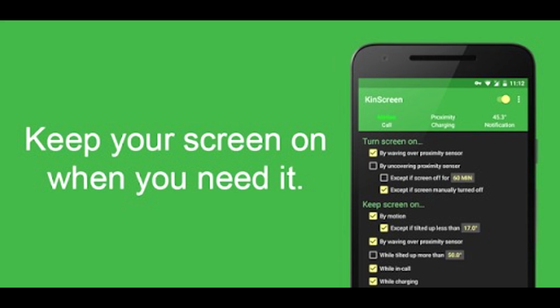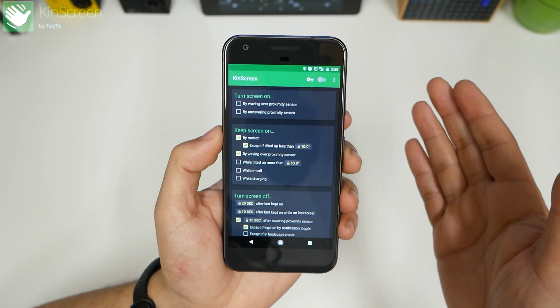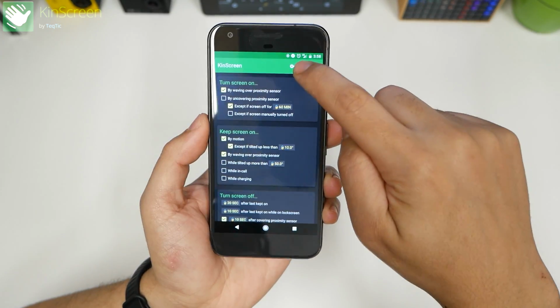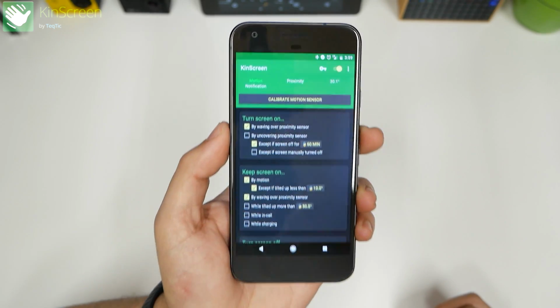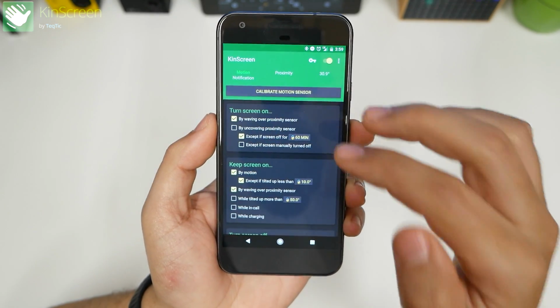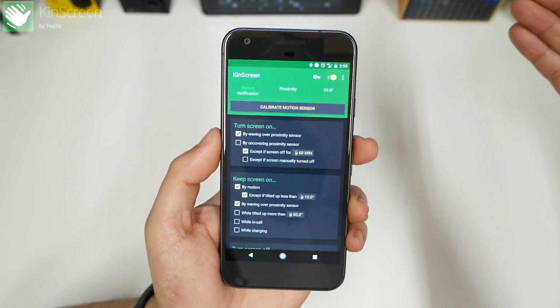Number 5, KinScreen. Those of you who want to customize the time off display, like a certain time your screen will turn off, we're gonna allow it. We're gonna turn it on. You can see this motion. Your phone will stay awake as long as you're moving your phone. That's the motion version. If you don't move your phone, it'll start saying, okay, you're not touching it. I'm gonna start dimming the screen down.